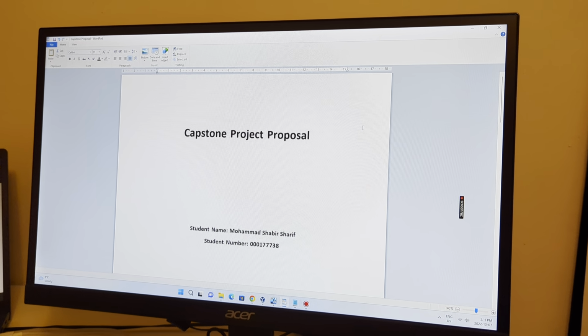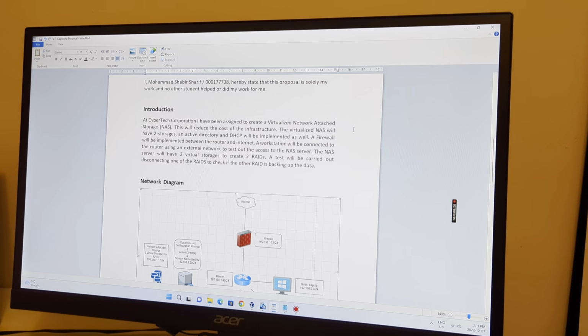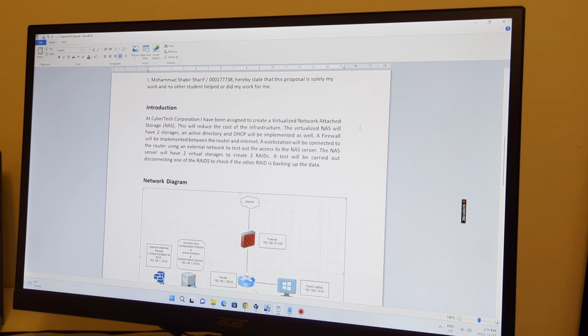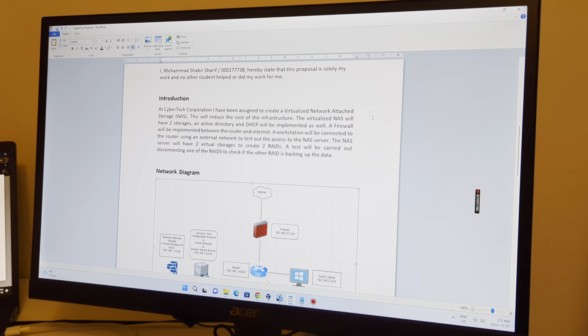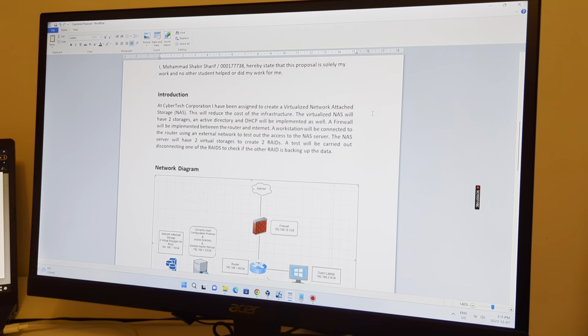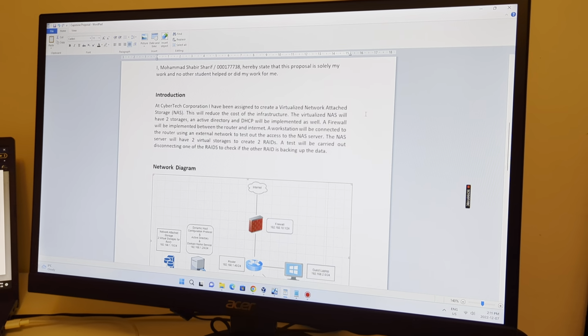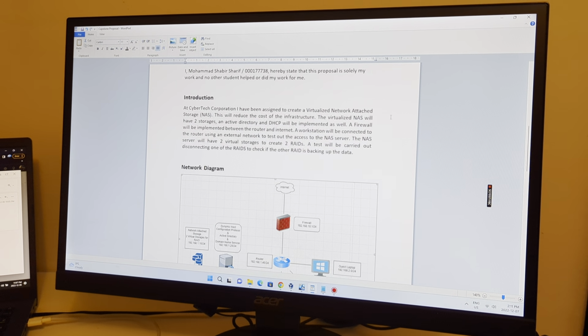I will be presenting my Capstone project. My proposal was at Cybertech Corporation. I have been assigned to create a virtualized network attached storage. This will reduce the cost of the infrastructure. The virtualized NAS will have two storages, an Active Directory, and DHCP will be implemented as well.